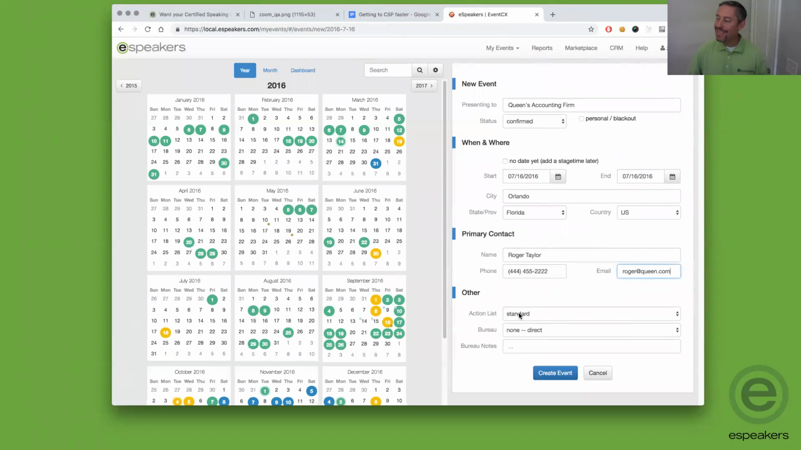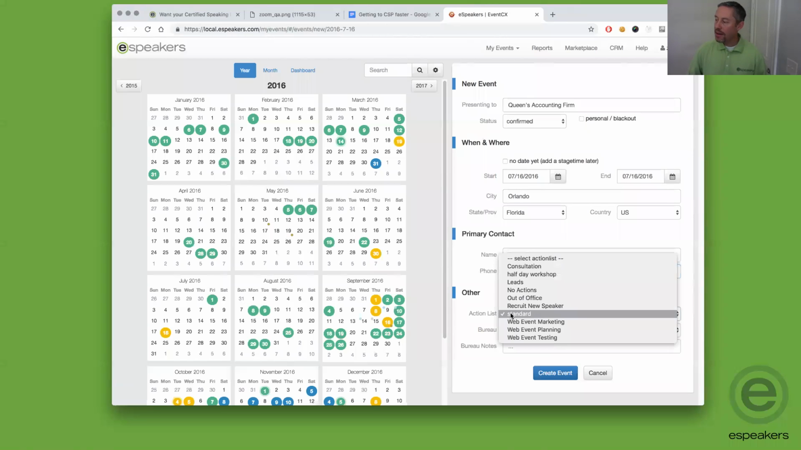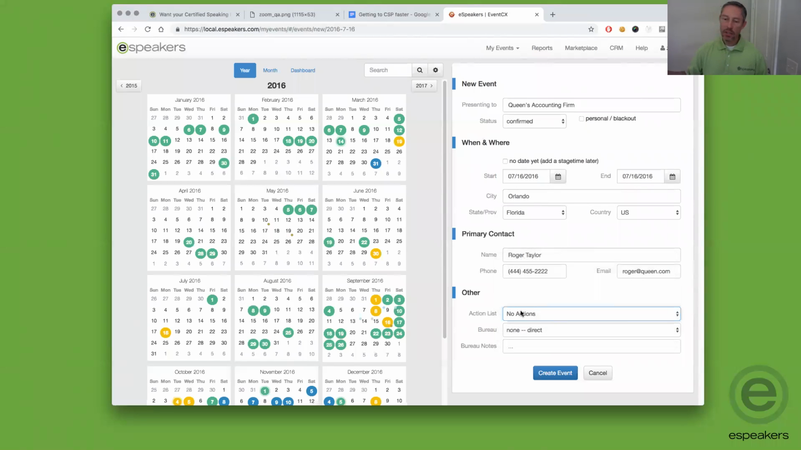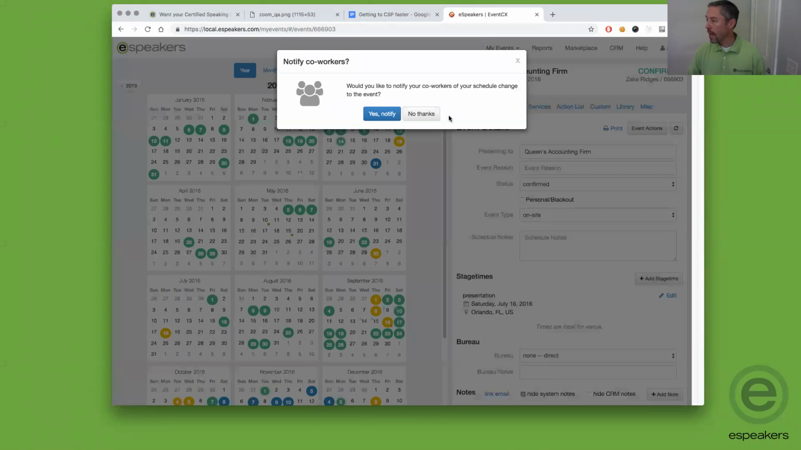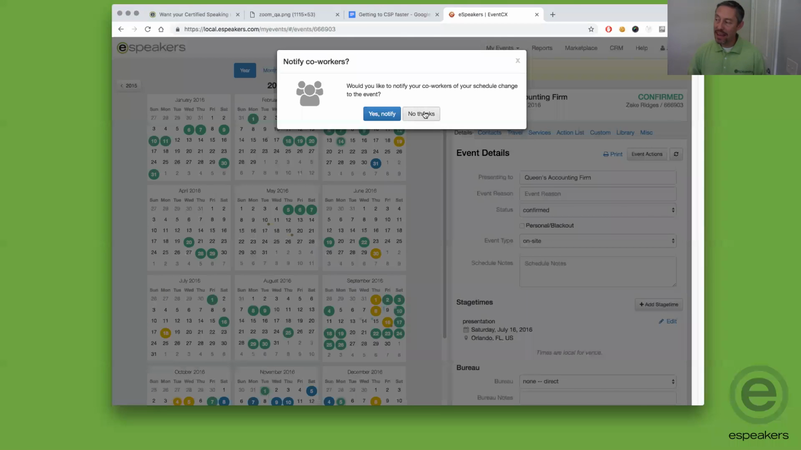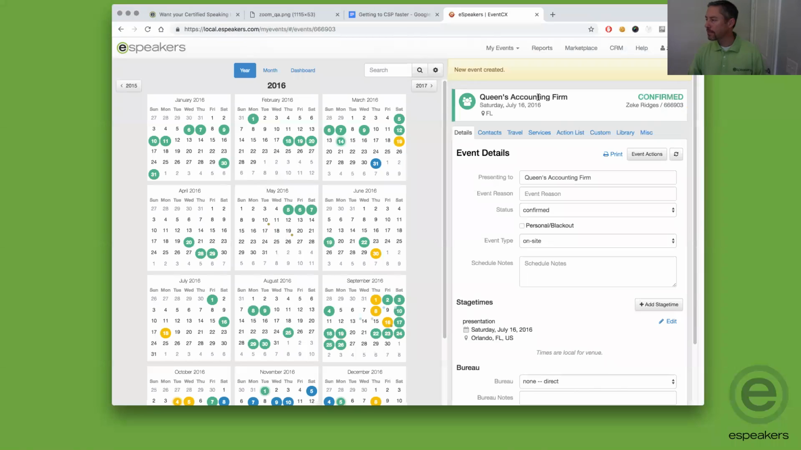Now, because this is a backdated event, I don't want EventCX's action list to trigger and send me notices that things need to be done. So I'm going to set this to no actions just to turn off EventCX's reminders, and then we'll go ahead and create the event. Again, since this is a backdated event, I don't need to notify my coworkers about the schedule change, so we'll do no thanks there.